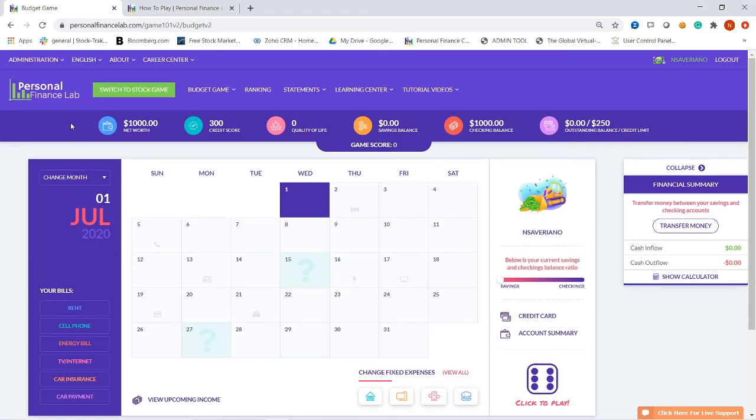So now let's go over the ribbon. At the very top, we have our net worth, our credit score, our quality of life, our savings balance, checking, as well as our credit limit. Everything is pretty self-explanatory except for the quality of life.